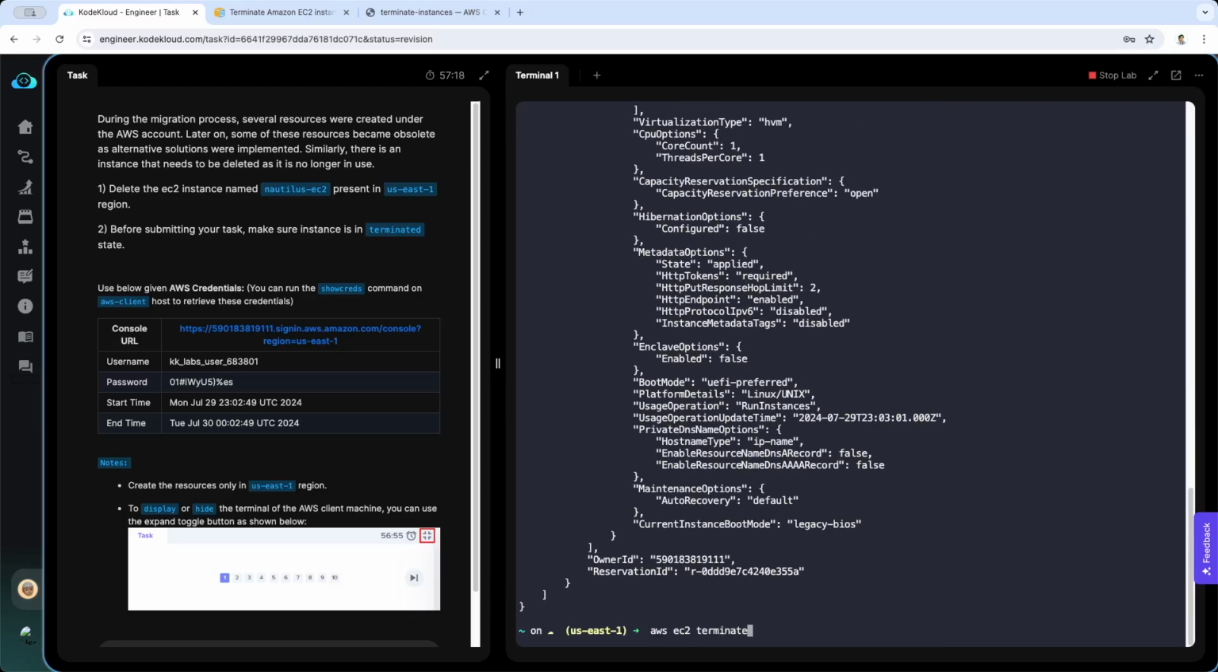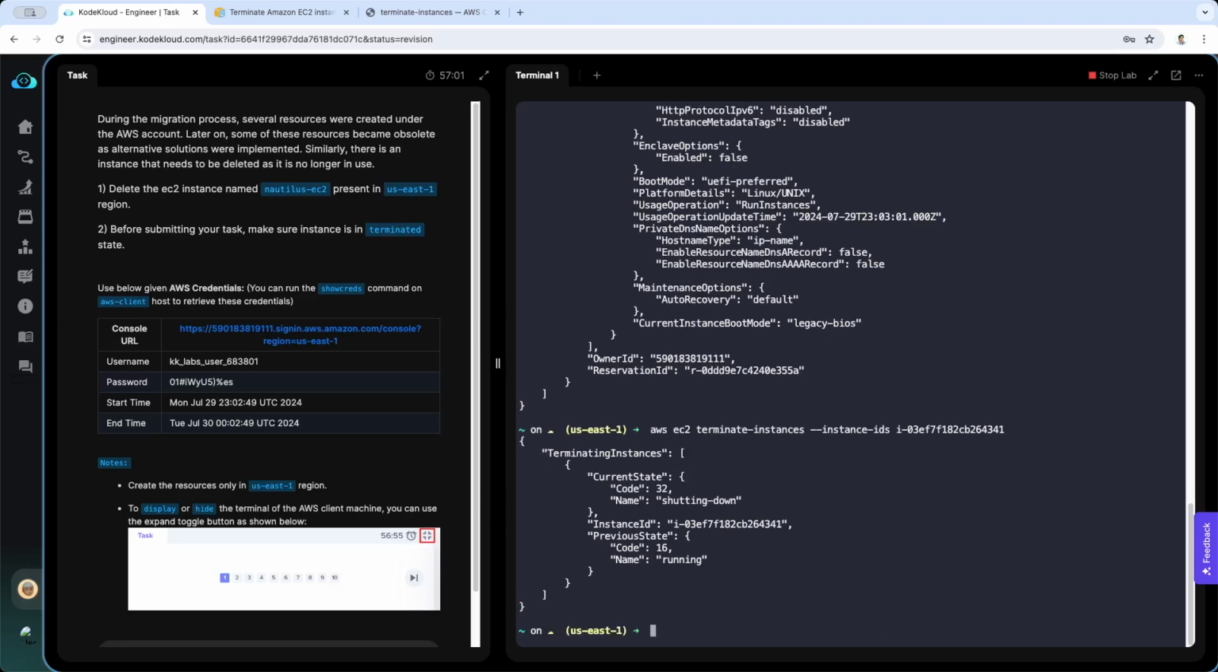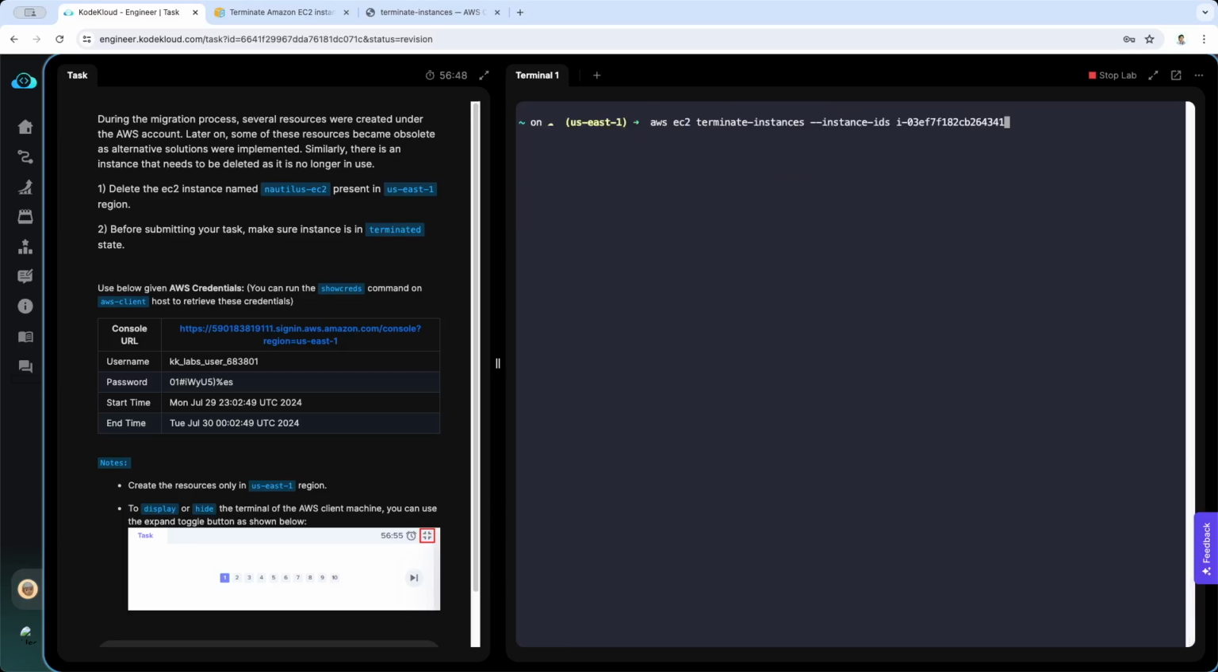Type in AWS EC2 terminate instances and the instance IDs, one ID here, enter. So the current state of the instance is shutting down. The previous one was running. So now let's give it a few moments and then check.